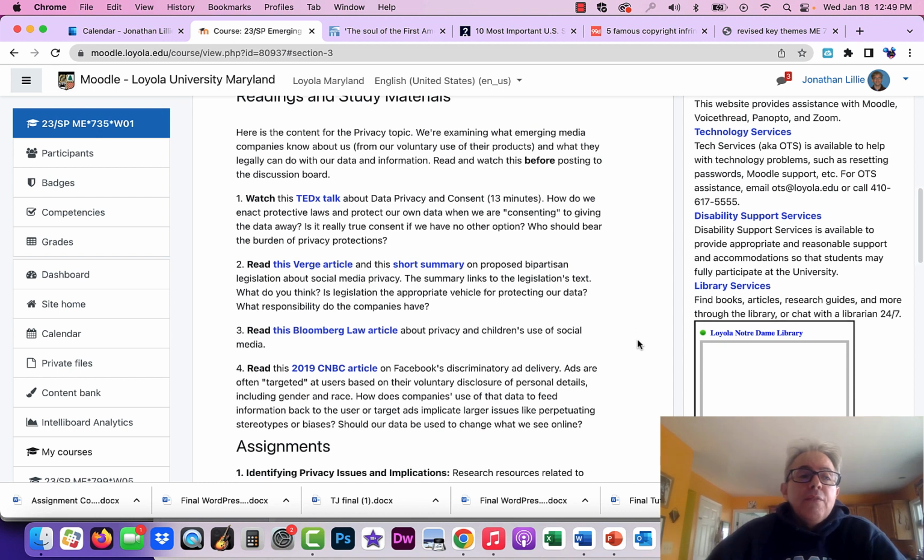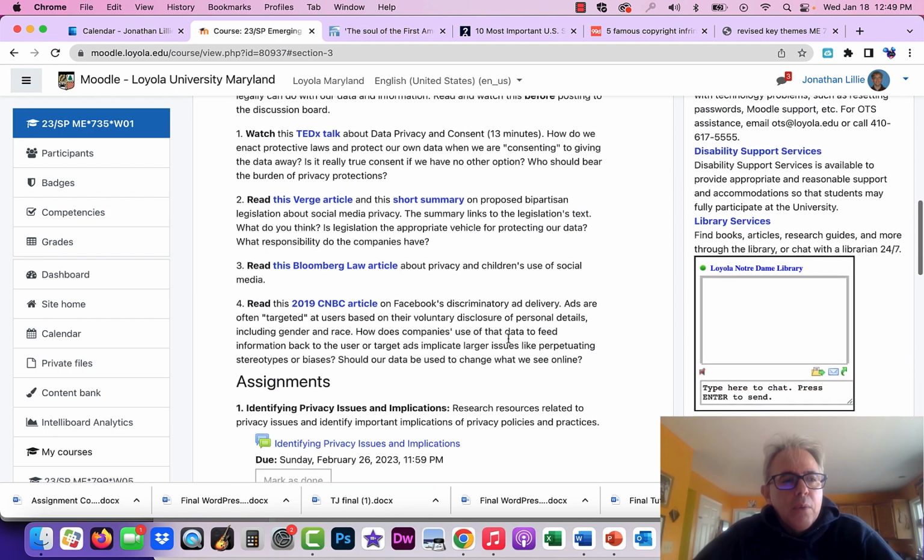But still, if you find this to be a lot of reading for 1 week, remember that this module really is 3 weeks long, and so we're expecting you to get into the reading. Usually there's also at least one video, so you can see the TED Talk here on data privacy and consent. But in weeks 2 and 3 of the module, you're going to be coming back to this reading. So if there's one particular thing you want to talk about and you didn't read the whole Bloomberg Law article on privacy and children's use of social media the first week, you can always come back to it. So you're expected to constantly engage within this 3-week module with this reading, which is always located in the first week on Moodle.